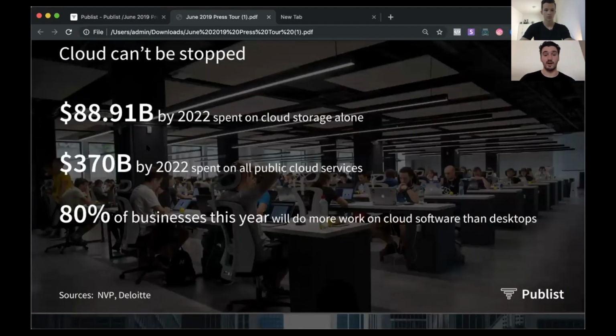Obviously, the cloud's not going anywhere. It's been expanding so rapidly, and it's obviously very useful. So we definitely think this space will be around for a while.